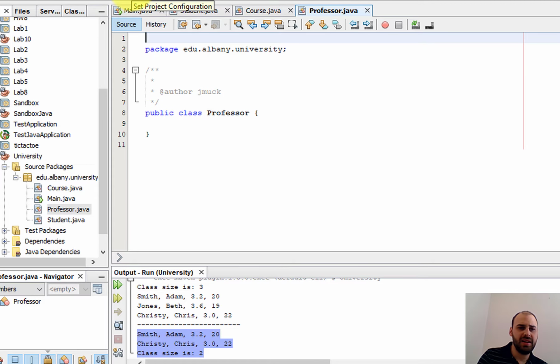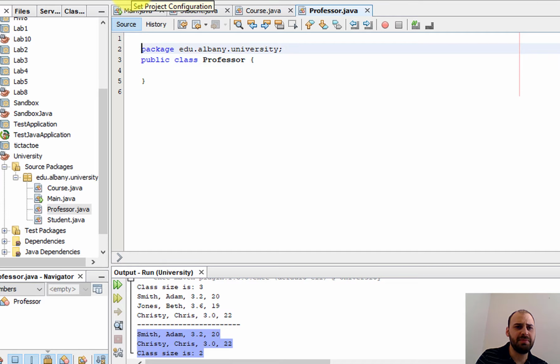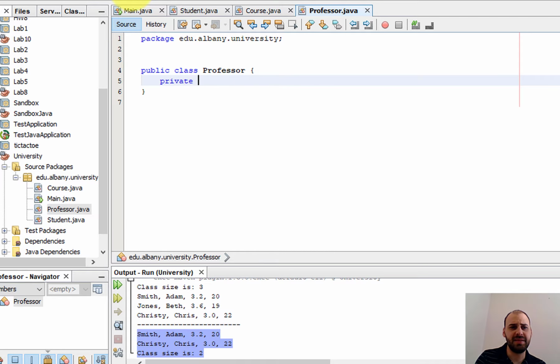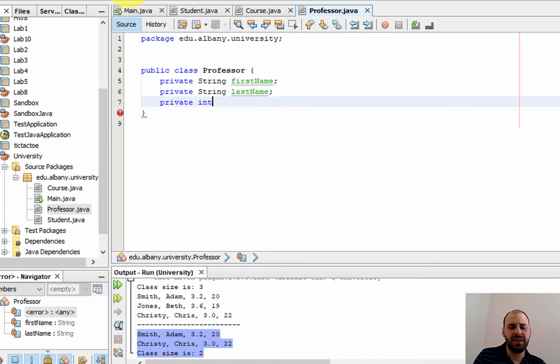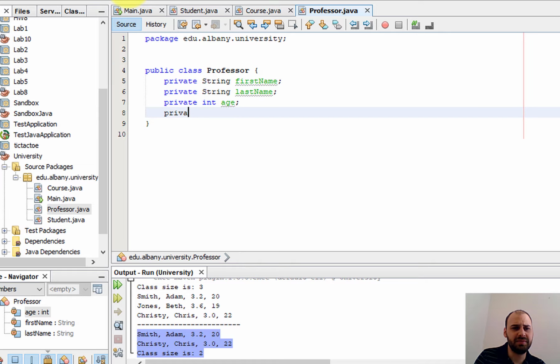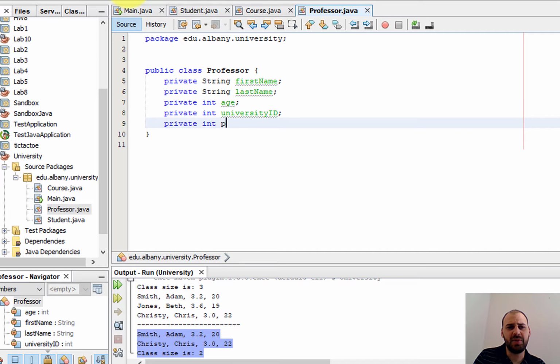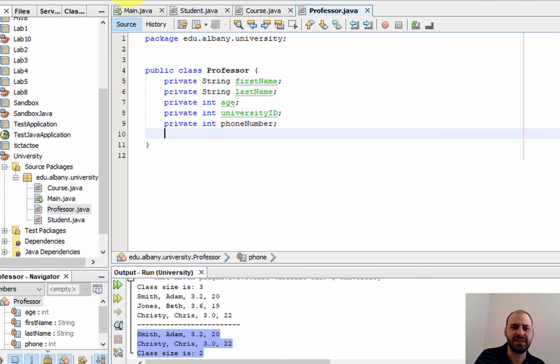And I'm going to add a bunch of private data members for the professor. So we've got the first name, last name, maybe things like age. We're going to do a university ID, make that an integer. Maybe we have a phone number, which in this example we'll also make an integer. Maybe a string for the office location.